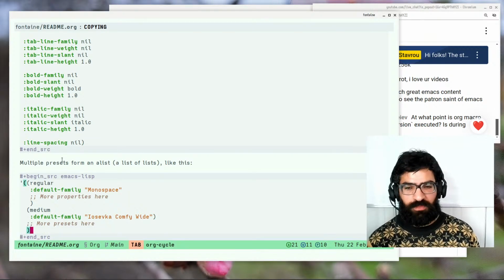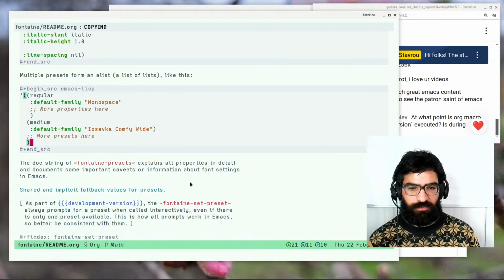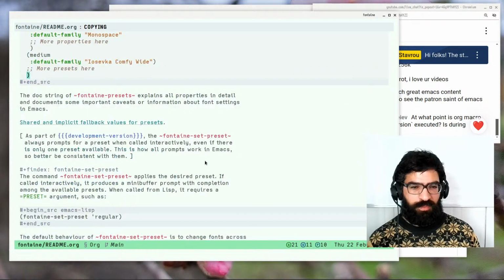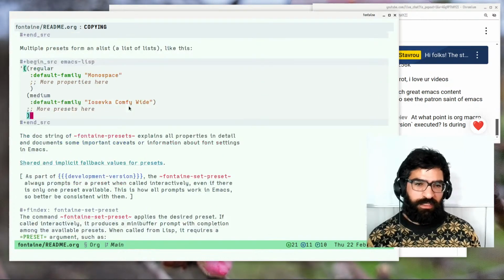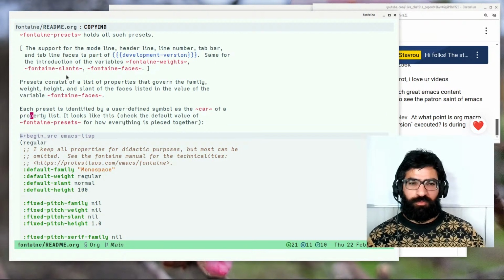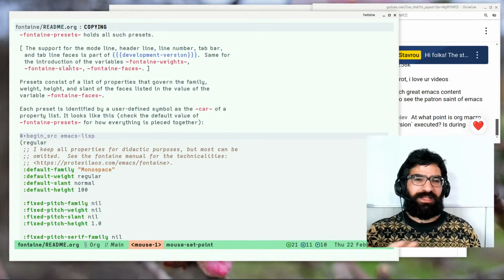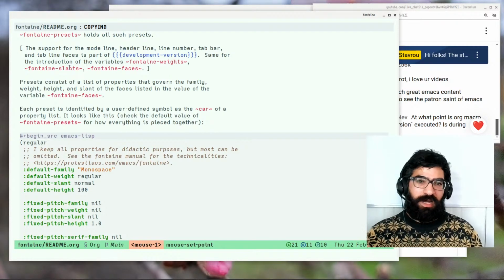This is the idea. Okay, the docstring explains all properties in detail and documents some important caveats or information about font settings in Emacs. Okay, this is much nicer, so nice and tidy. The reason I want to reference variables like this is because if I add a few more faces, then I don't have to come here and rewrite everything. I can tell people, hey, just check that, because the code will use that internally to add support.